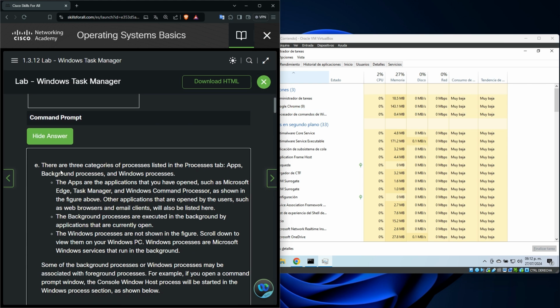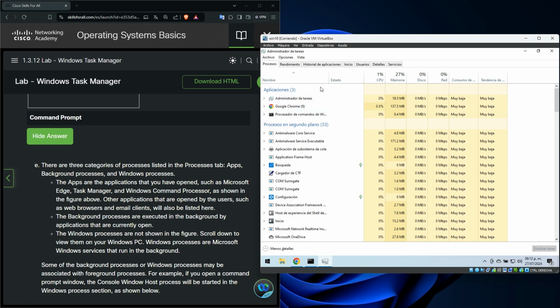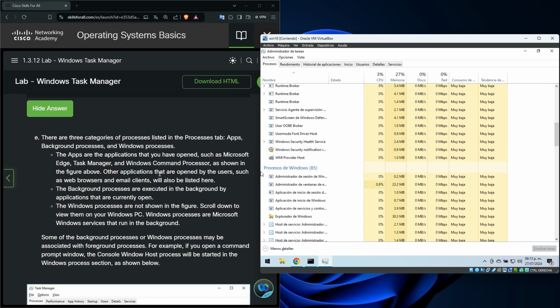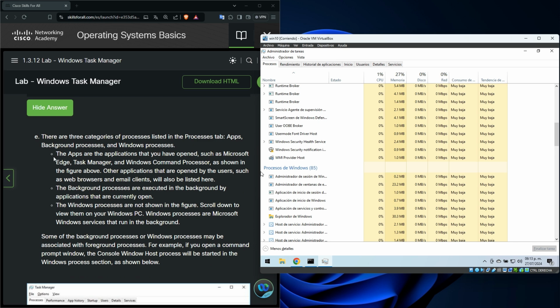So there are three categories of processes listed in the Processes tab: apps, background processes, and Windows processes. The apps are the applications that you have opened, such as Microsoft Edge, Task Manager, and Windows Command Processor. As shown in the figure above, other applications that are opened by the users, such as a web browser and email clients, will also be listed here.